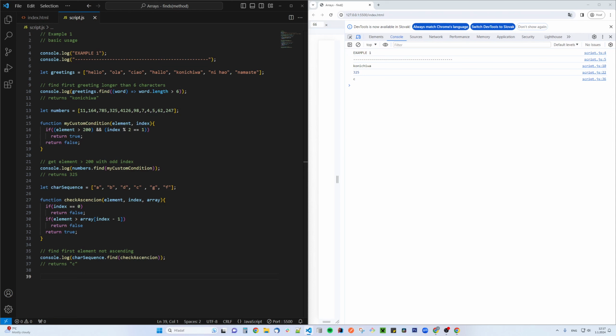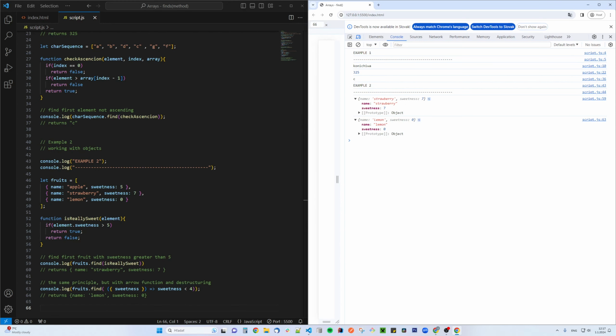The array we work with does not have to consist only of primitive values. The second example set will show you that we can easily work with objects as well. Both examples deal with an array that contains 3 objects representing 3 different types of fruits. Each item has 2 properties, name and sweetness.